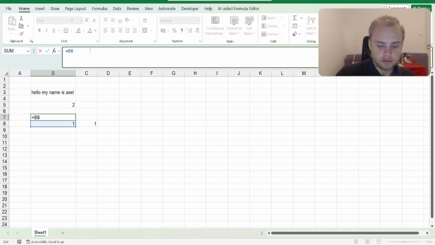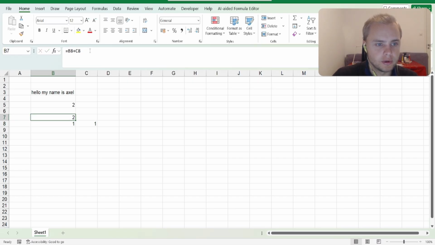And we can use multiple cell references here. We can add B8 with C8. If you get stuck and can't use the arrow keys for some reason, make sure you press F2 again. And then B8 plus C8, and we get 2 as well.